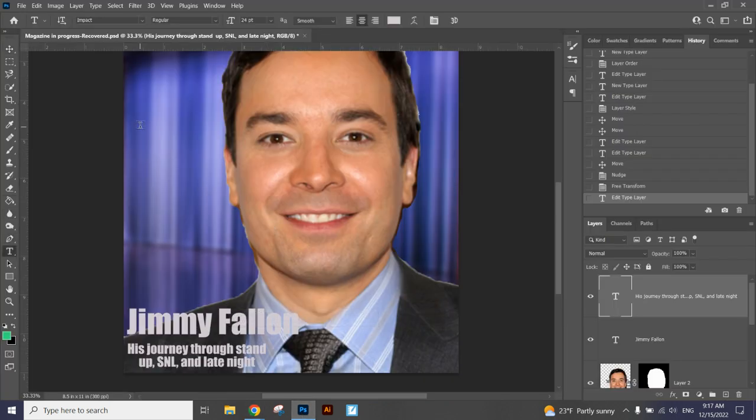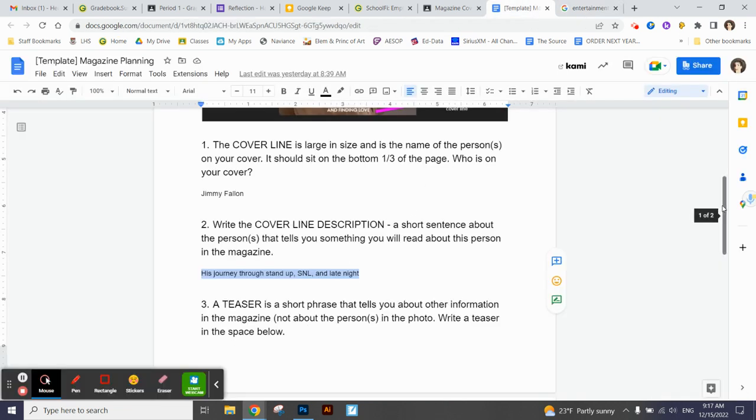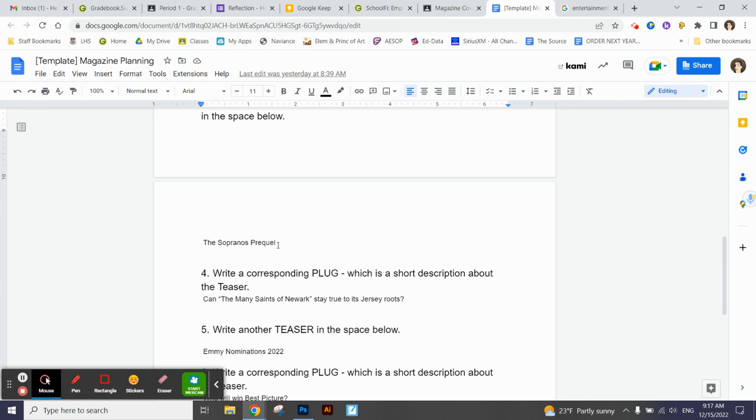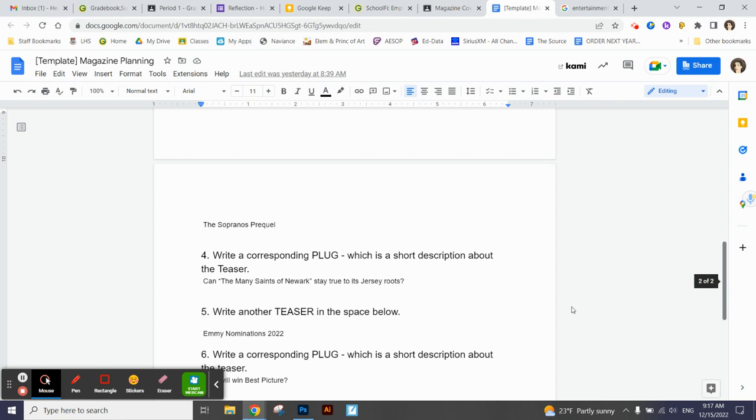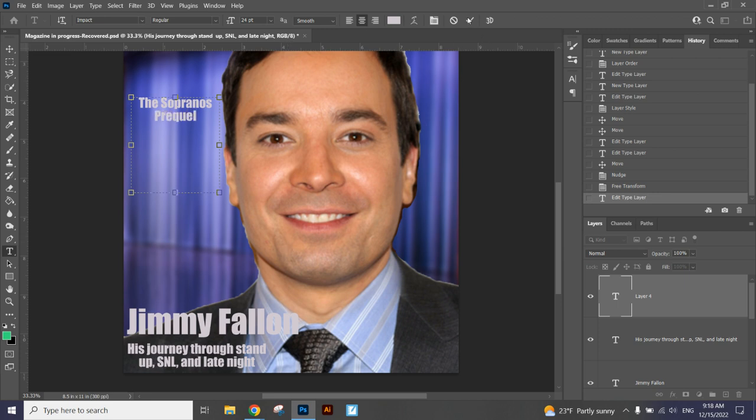So I try and leave a little bit of space, and I don't remember what one of mine was, but let me type in one more, then I promise I'll leave you alone because I know you want to get working. So mine says The Sopranos prequel. Can the Many Saints of Newark stay true to its roots? Let's do that. Okay, and like I said, I always do a second text box for different items.